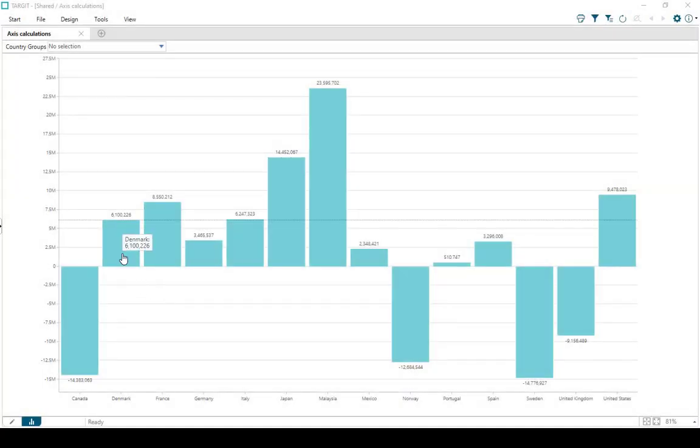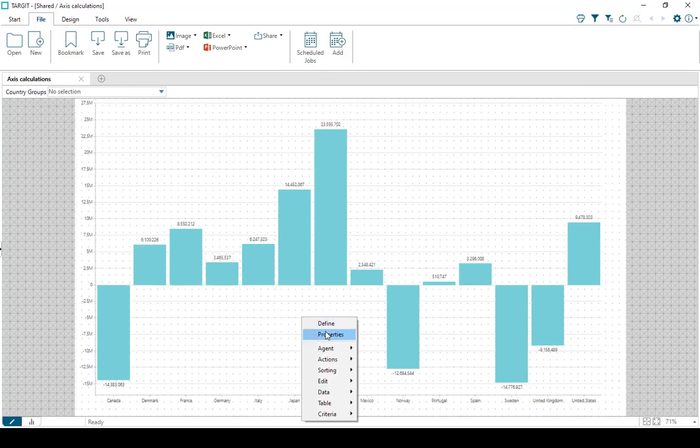Here we have a column chart. It's showing budget variance per country, and the chart has been nicely formatted. We can see all the labels, etc. But maybe you would like to change those labels just a little bit.